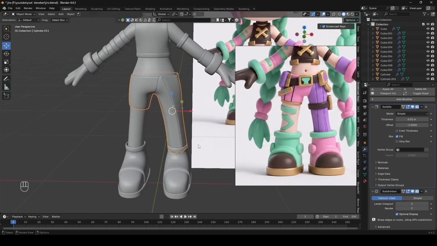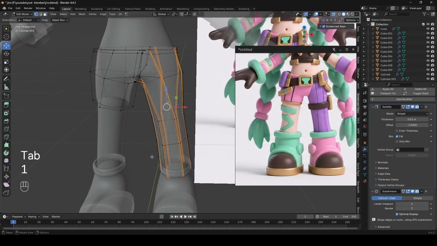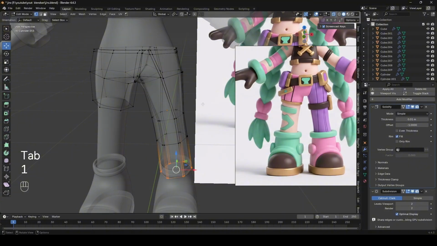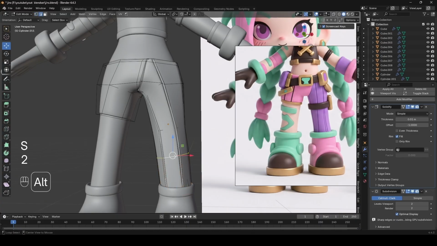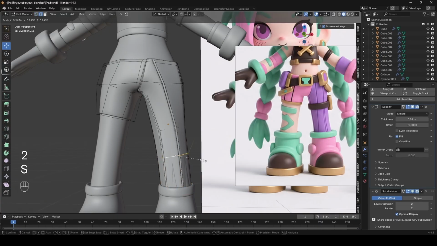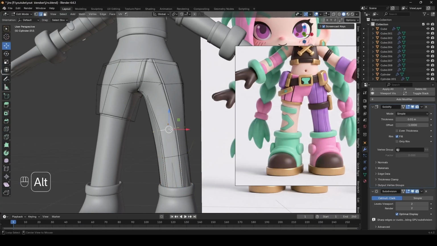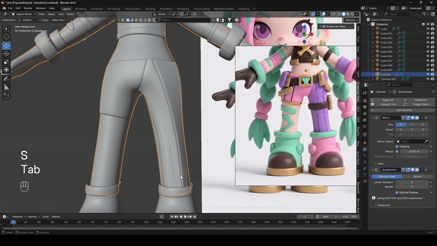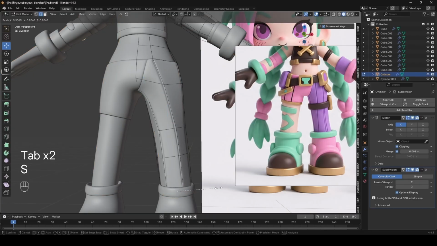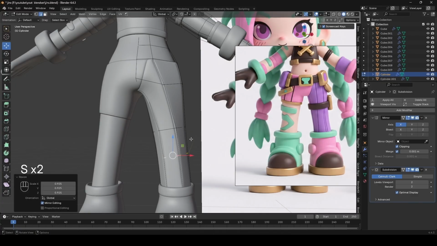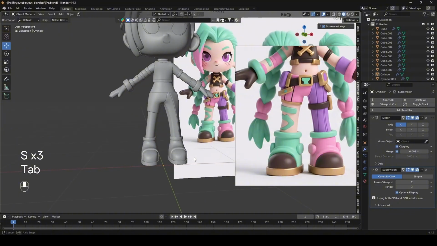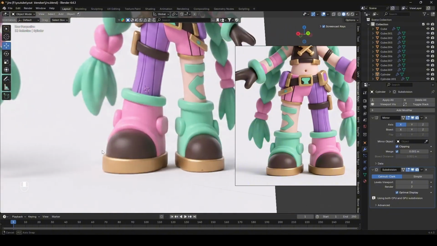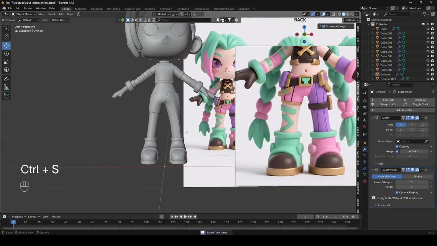Let's see it. I think we should reduce the thickness of it because it's aligning with her shoes. Let's reduce it a little bit. We will reduce the size of her real legs as well, so the cloth will not collide into her skin. I think it looks fine.